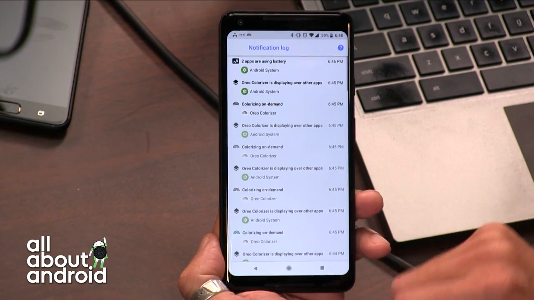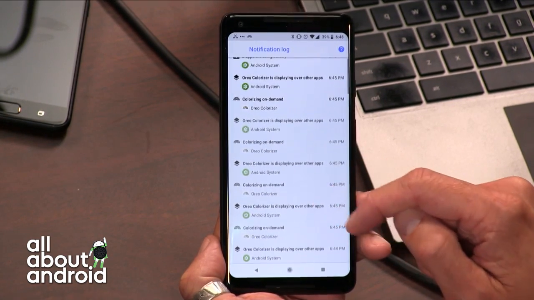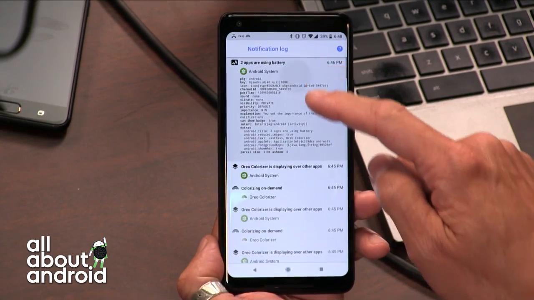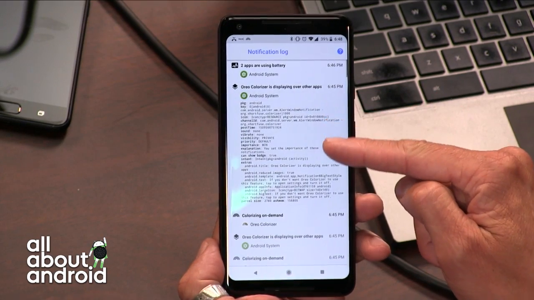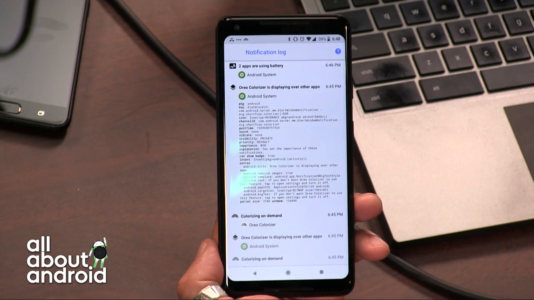So if you were to tap on that missed call, I don't think it will tell you what it is, but we don't have to tap on it. It just tells you that you missed a call with the phone app. If you tap on an app, you get a whole bunch of really detailed information that is way more technical than what you need. But it's all there in case you're into that.